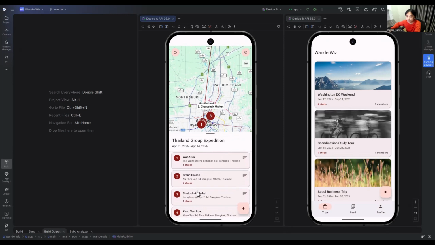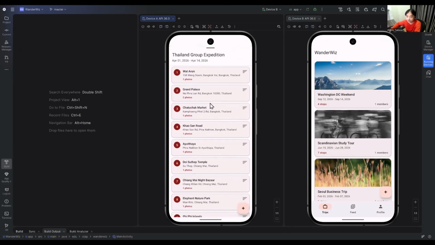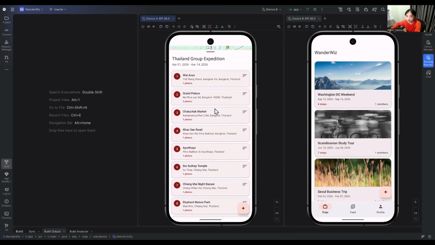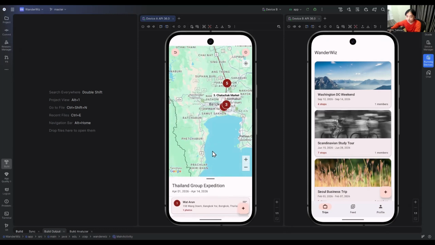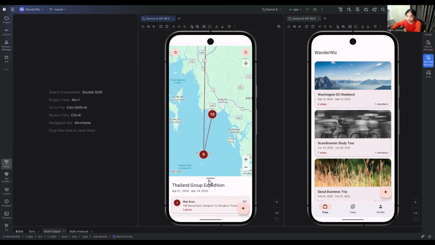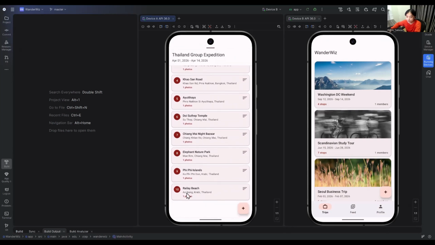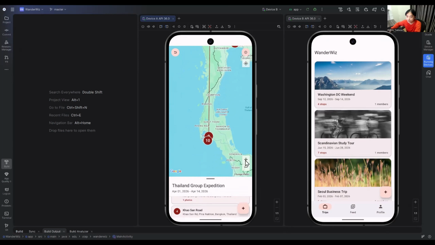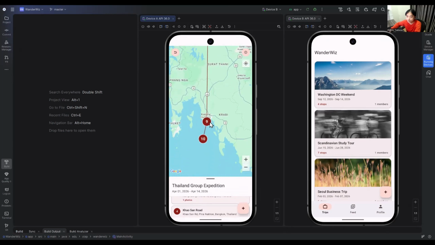We can see the card showing up, and on the stop card list here, we can also arrange the order. For example, if I want to reorder cards number 9 and 10, I will swap Phi Phi Island with Railay Beach. You can just drag and drop like that, and the numbers will be updated. If we open the map again, you can see the position has been swapped. Number 9 is now Railay Beach, and number 10 is now Phi Phi Island.